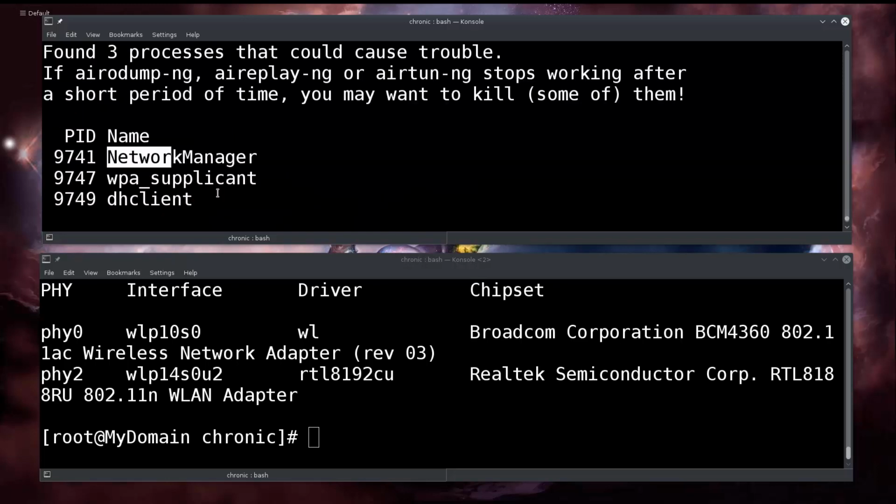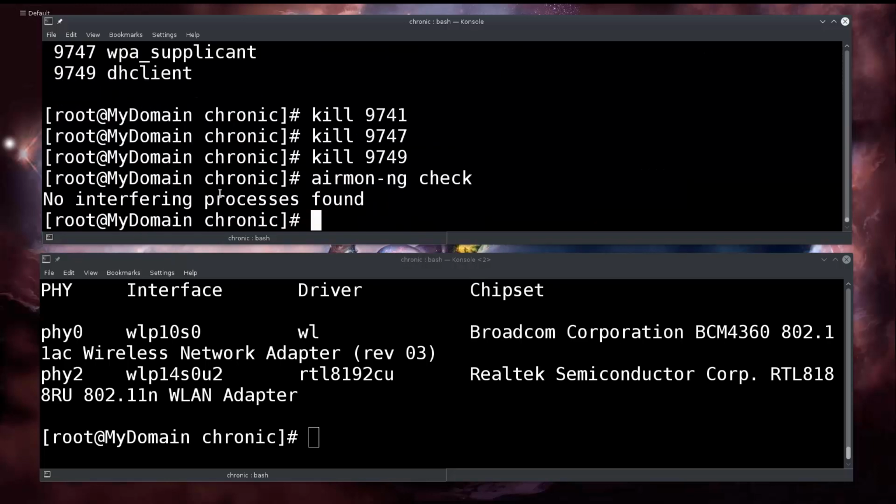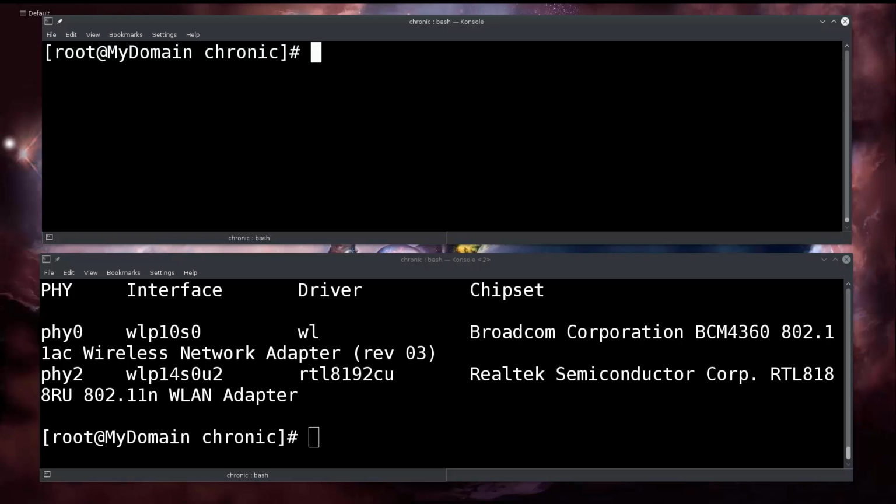Don't worry about killing these processes, because you can bring everything back just by restarting the network. systemctl restart network. This should be fine to bring everything that needs to be back up and running with this command, or you can just reboot the entire system.